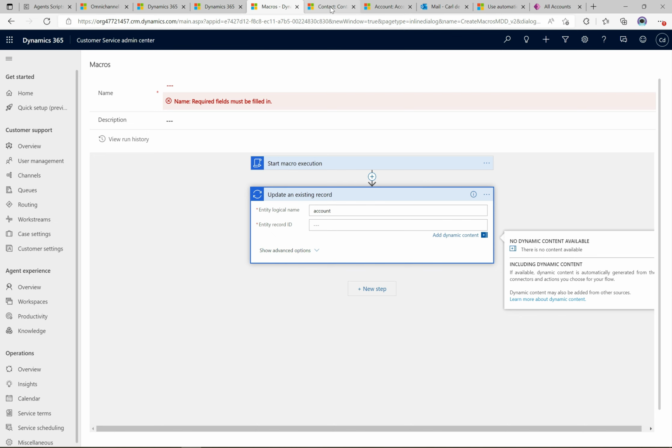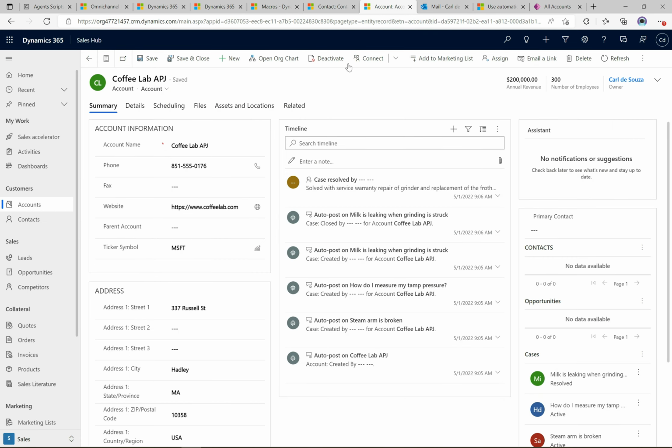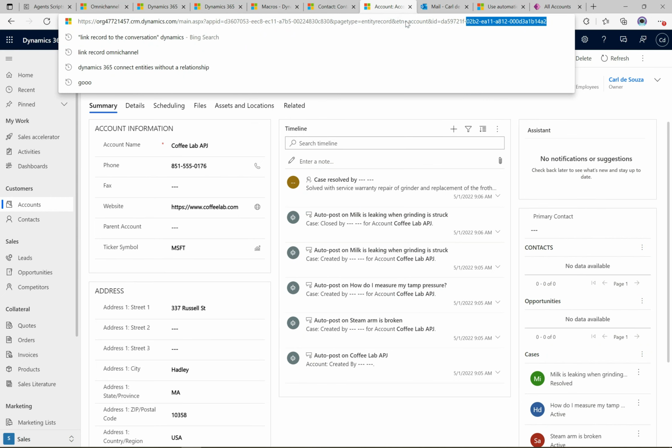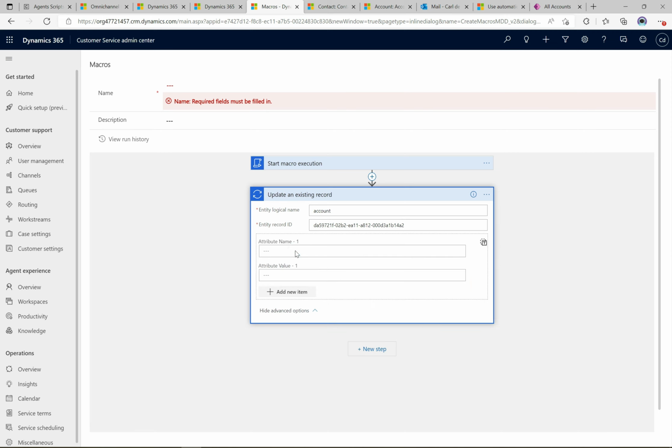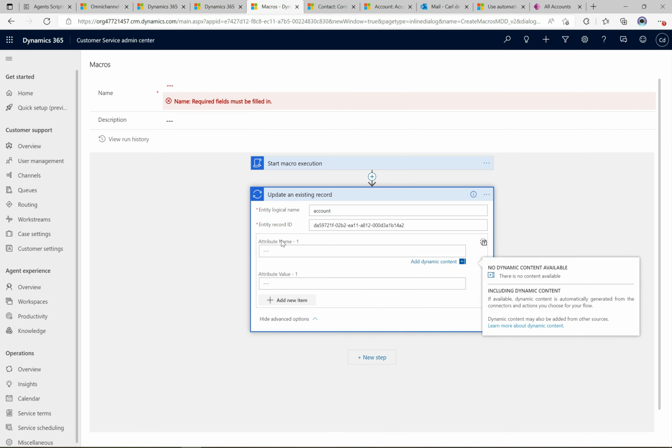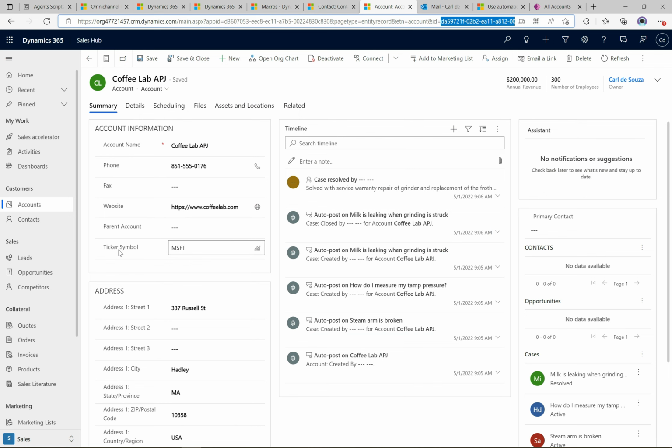So in this case, I have an account record here, so I'm just going to grab the ID of this one. Again, for demo purposes, this is an account record that we'll be updating. And then here is the attribute name and the attribute value. So we have a field here called ticker symbol on this record.